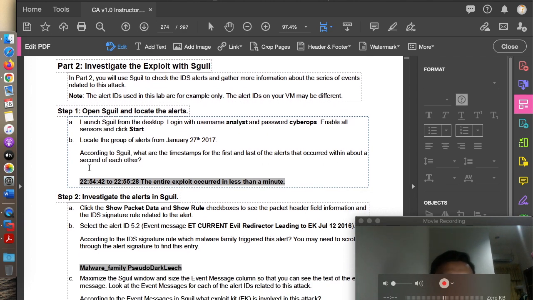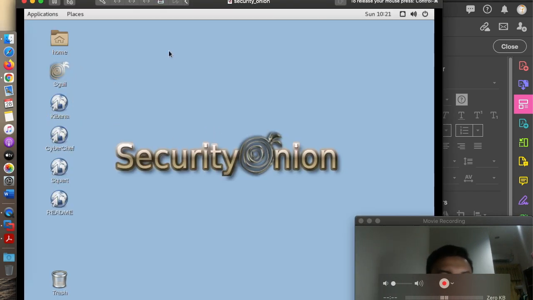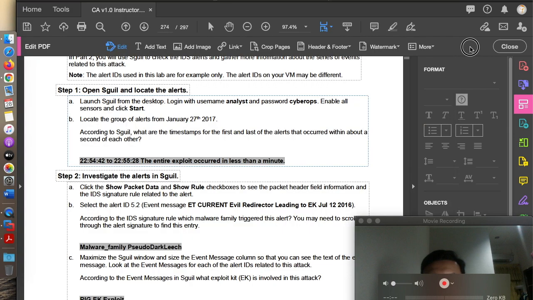So we go to the first step, open SQL and locate the alerts. We go back to our Security Onion dashboard. Then there is a SQL shortcut here. We double click and open. While it's open, we check step 1A: launch SQL from the desktop, log in with analyst and the Cyberops password, enable all sensors and click start.